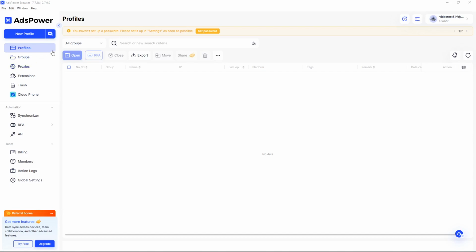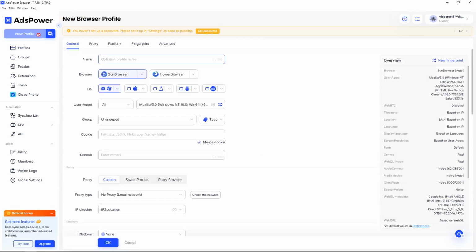First, to begin, you'll want to open the AdsPower application. Once you're in, navigate your way to the Profiles section. Here, you'll either see the option to create a new profile or directly see New Profile. These options will set the stage for your browser profile creation.